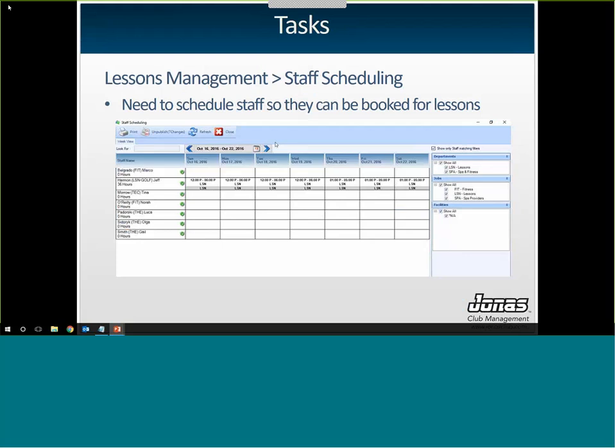So you'll go to lessons management and then staff scheduling. Click on the staff scheduling screen and start putting in when staff are teaching lessons at your club. It could be that you have a schedule that you publish and hand out to members, and then they come and sign up for the lessons. Or it could just be their hours of availability, and they can get booked in for whatever lessons members might want from them in between those hours. So you'll schedule those staff so that they can be booked.